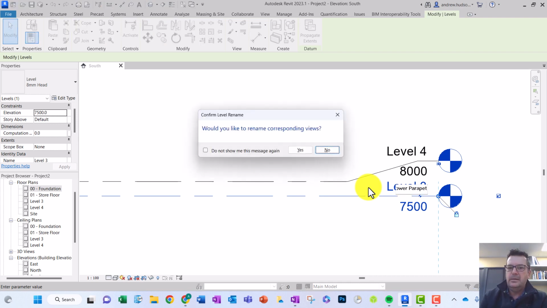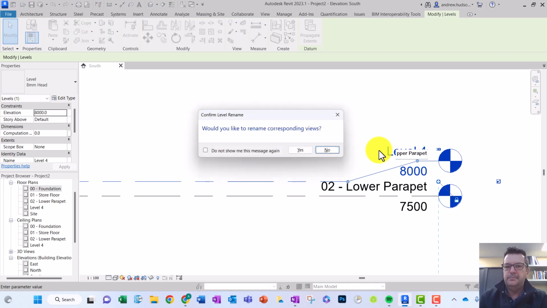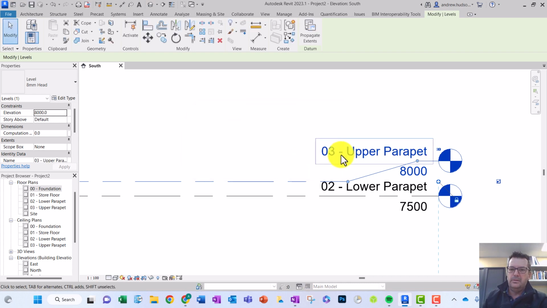And we go enter, and we're going to go yes, and then level 4 is going to be 03 dash upper parapet. And yes, we would like to change those again. Now, if your measurements are sort of going over again, you can always then grab these and do something.